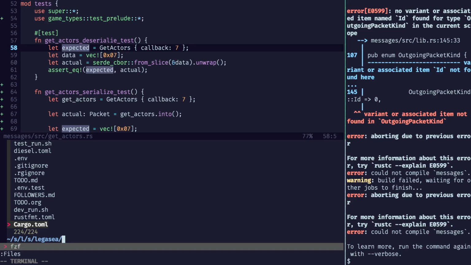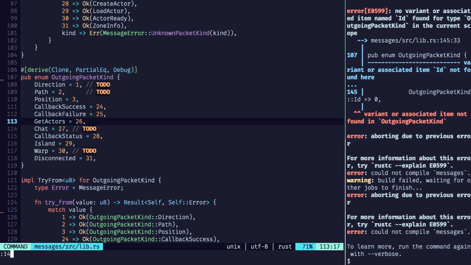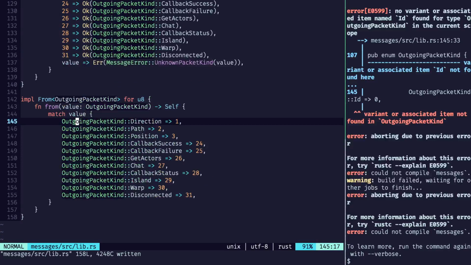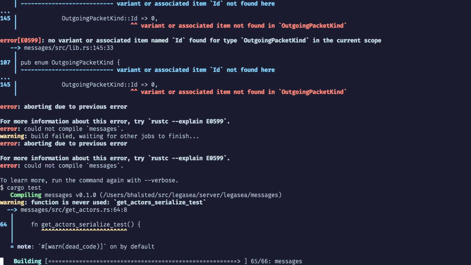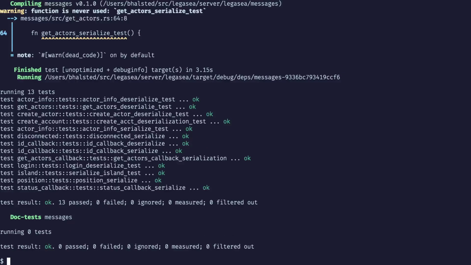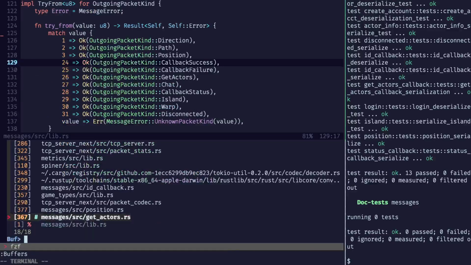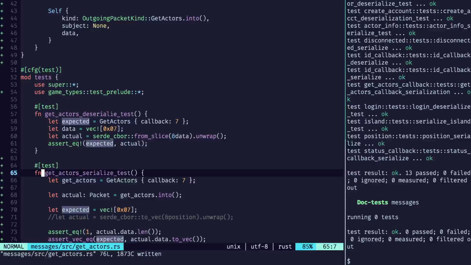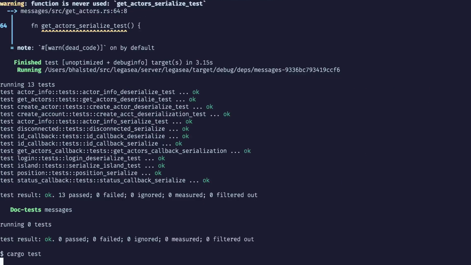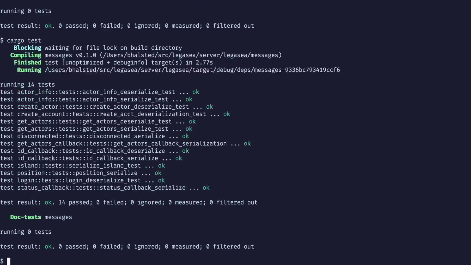Did I miss one? Oh, I did. That's encouraging that it was just that one element. Function's never used. Get actors. 64, because it's not marked as a test. Again. Good.